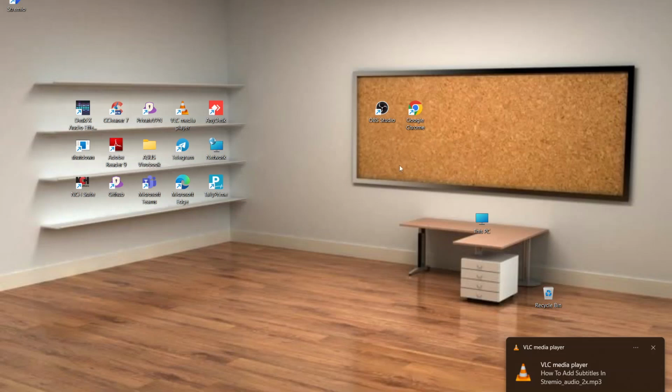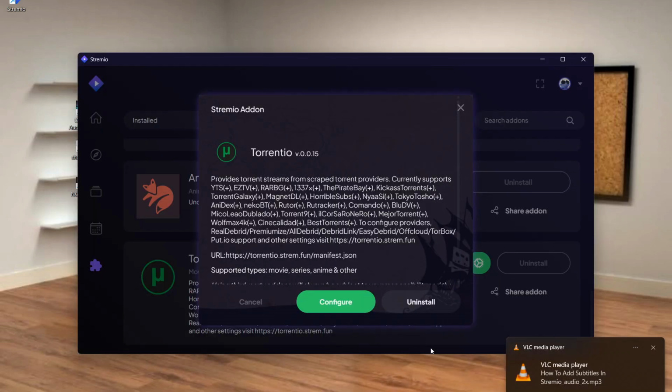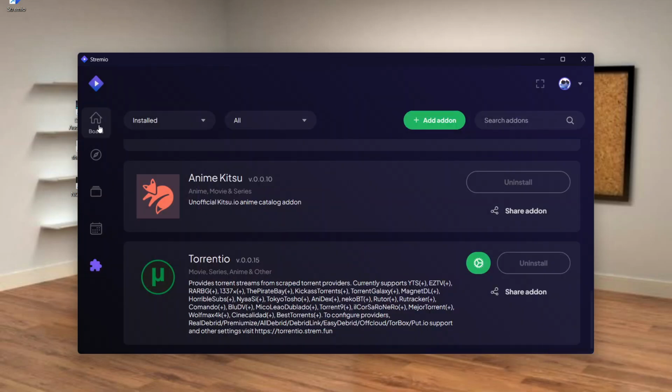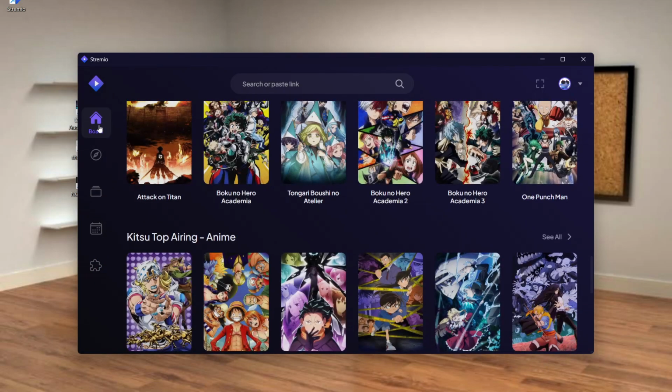In today's video, I'm going to teach you how to add subtitles in Stremio. Subtitles can significantly enhance your viewing experience, especially if you're watching content in a language different from your own, or if you simply prefer having text to accompany your audio. Stremio simplifies this process, letting you enjoy your shows and movies with just a few clicks. Let's dive into the steps.